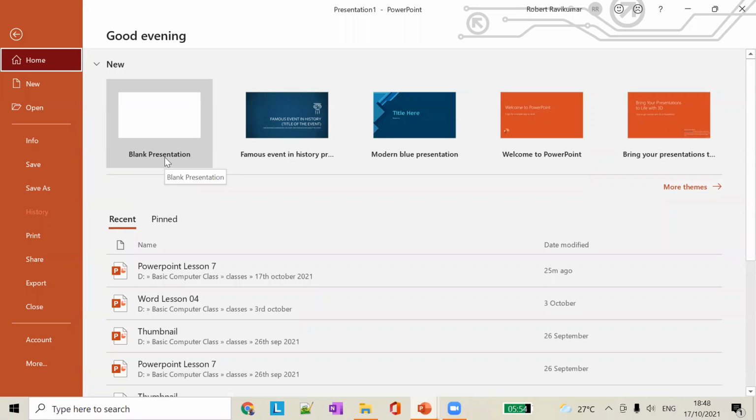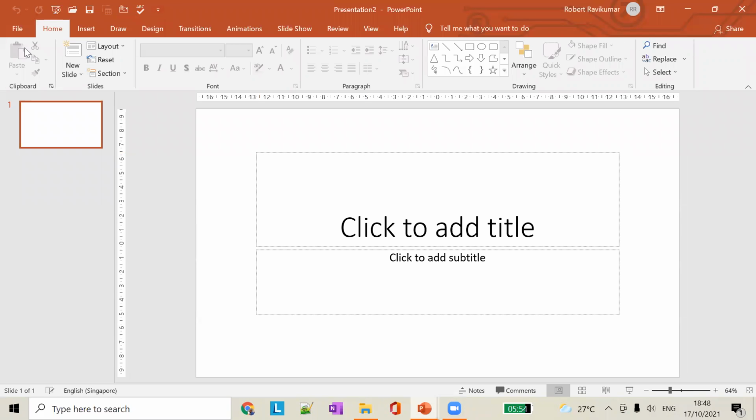Okay. So for this session, we'll learn about a basic presentation and how to open it. All you have to do is select it, and you can see a new presentation with a blank slide that is opened. And it will have a single slide.